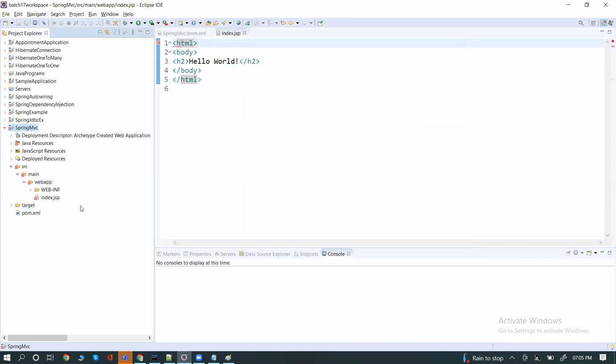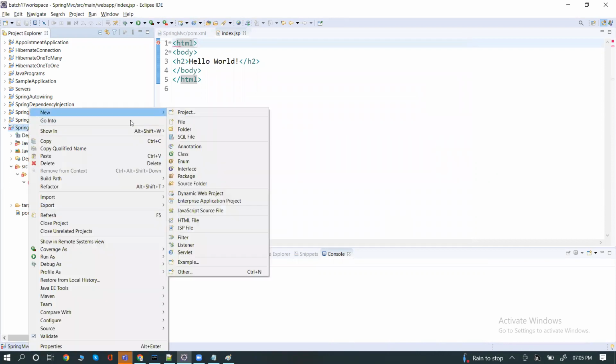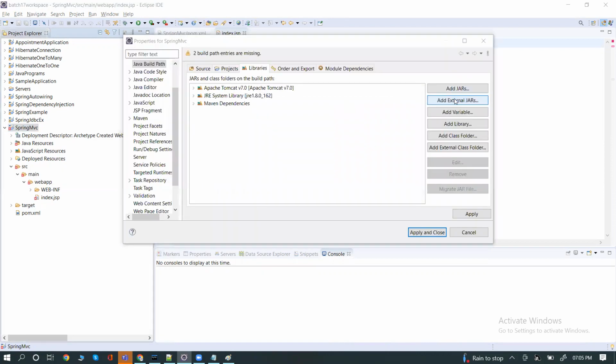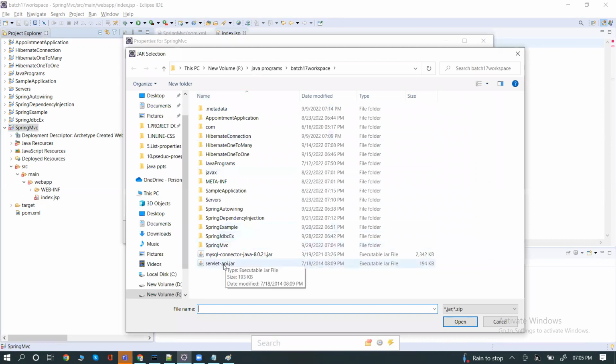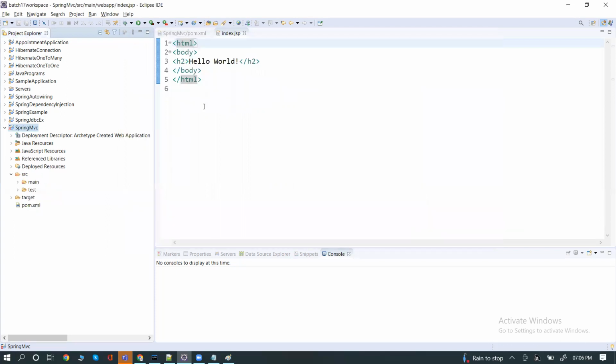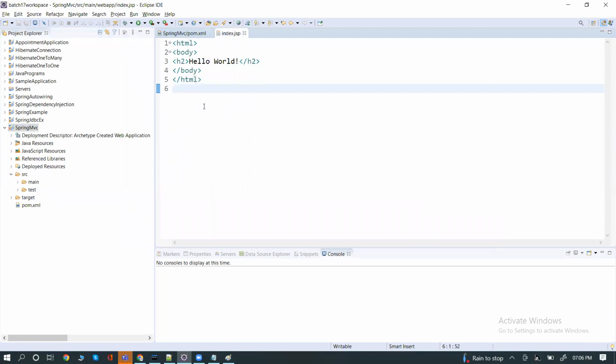So that's the first thing. Next, right click, say build path, configure build path, as we don't have that servlet-api. Usually we don't use JSP. So we use either React or Thymeleaf or Angular or Vue.js and all. So only JavaScript frameworks we are using. So for the example, I'm showing you through this index.jsp, you can see.